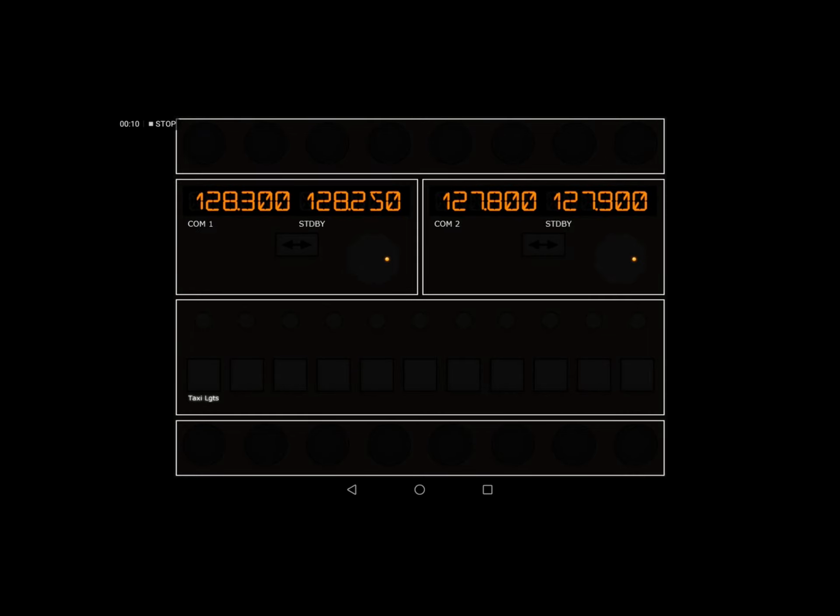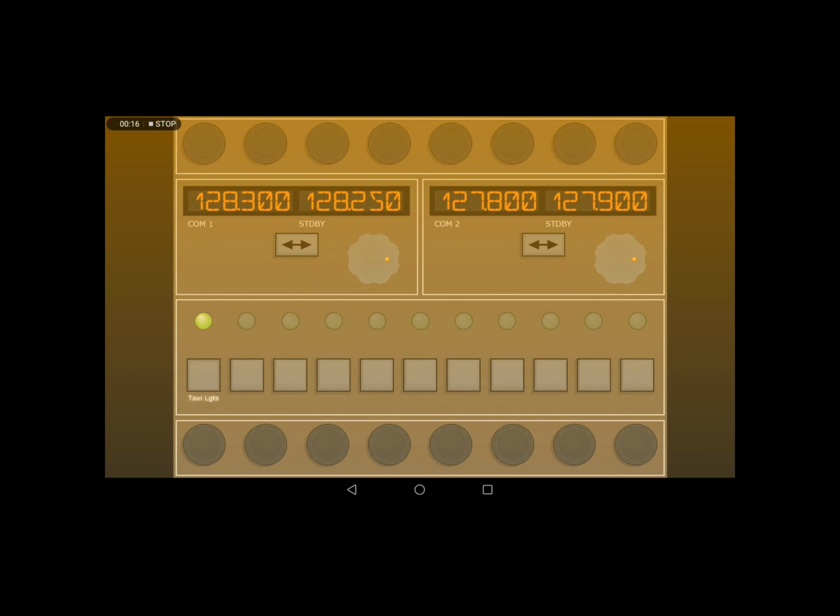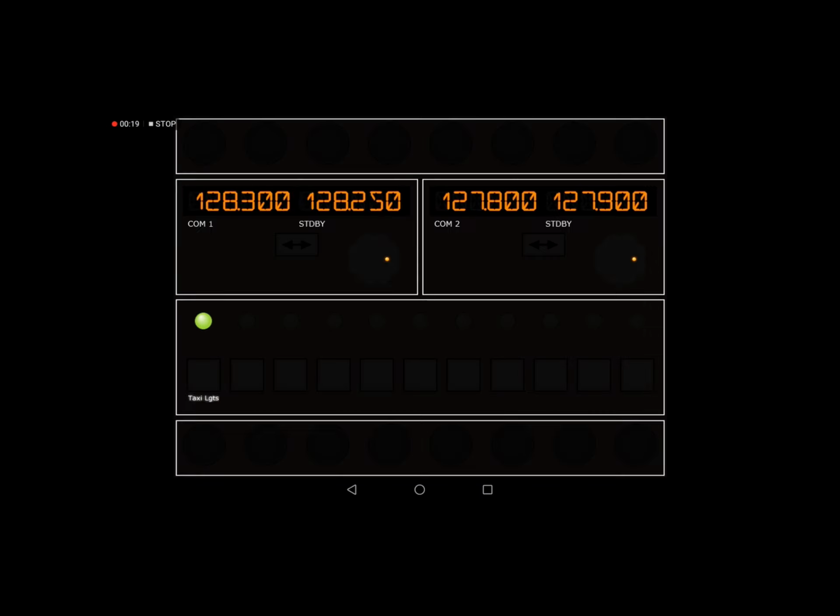We will now turn on the taxi light switch, to show the taxi light's LED light up. Finally, we will turn on the panel light switch, to show the panel lighting effect, allowing us to see the full panel in the darkness. If we now turn off the battery master switch, whilst leaving everything else on, you will see everything turn off, as power is no longer available.